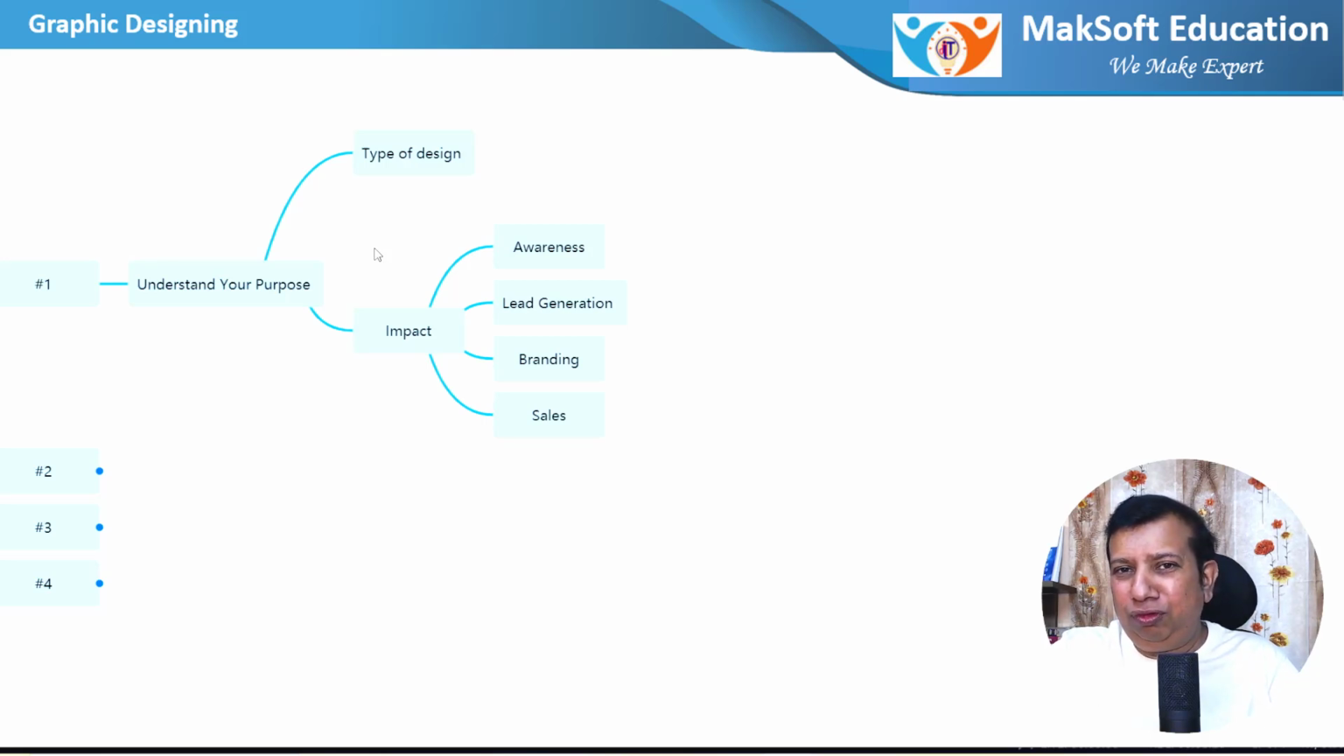All these four require different kinds of skill sets. Psychologically they are different. What kind of message you want to give? That message is very important. The visual backgrounds or effects, the colors, everything should be different for awareness and different for branding, different for lead generation and different for sales.